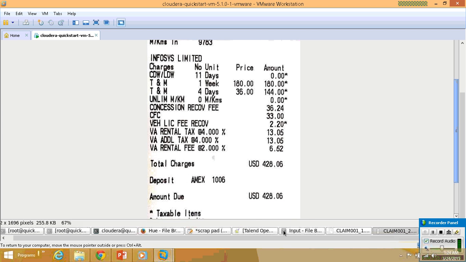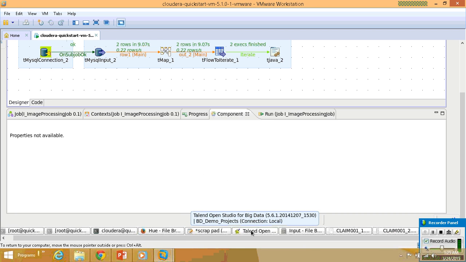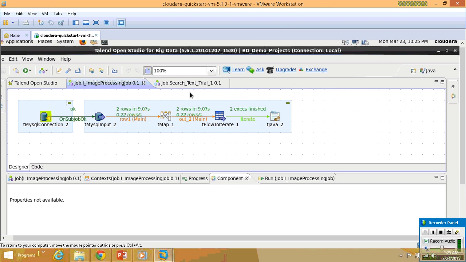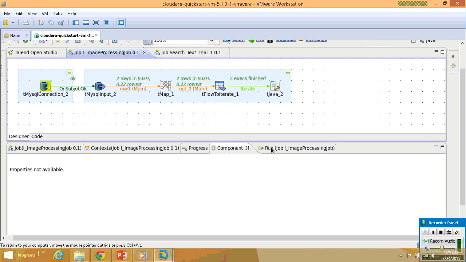I'll take you to this, the Talend open source for big data. There are 2 jobs that I will be running. The first job uses the Tesseract OCR image Google open source library. It will convert the images to a text format. That is the first process. I will be running it, and then you will see how it works.